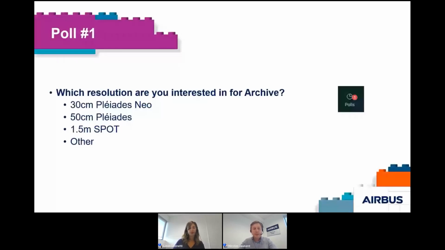Thank you, Lison. All right, so we are going to go with our first poll today, which is about which resolution are you interested in for archive. So you can vote now. You can choose 30 centimeters Pleiades Neo, 50 centimeters Pleiades, 1.5 meters Spot, or other resolution. You can select several items if you need. We will leave you a few seconds to vote. I can see votes coming. You can continue to vote. We're going to leave a few more seconds again.